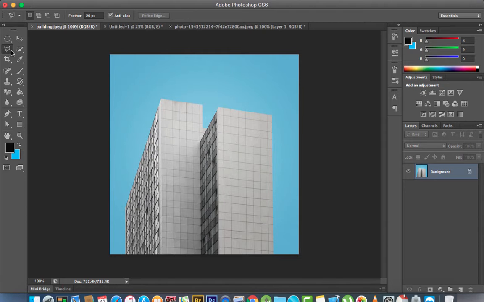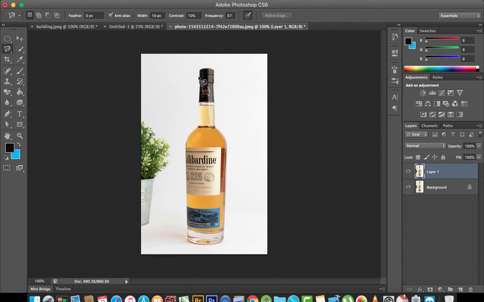So this is the polygonal lasso tool, and the last one is the magnetic lasso tool. What does the magnetic lasso tool do? This is our original picture. When you want to select anything in a picture, you can take a new layer, not work on the original picture. Take a new layer and work on the new layer, not the original picture. So it will not disturb the original, otherwise it will be disturbed if you do not take a new layer.